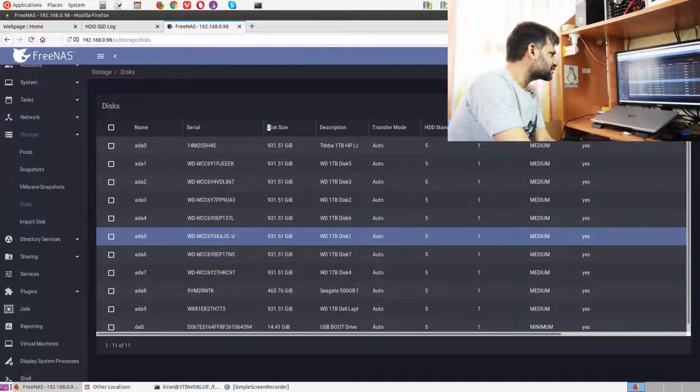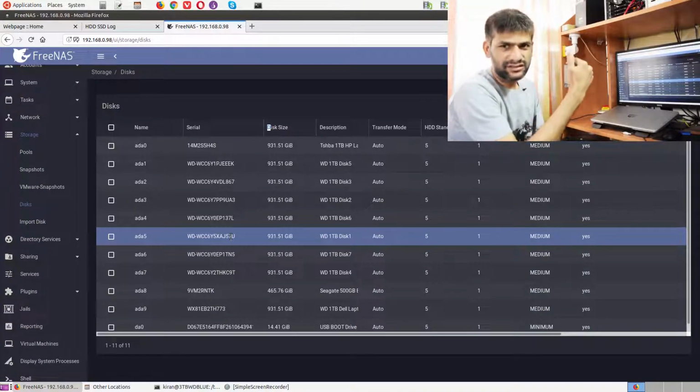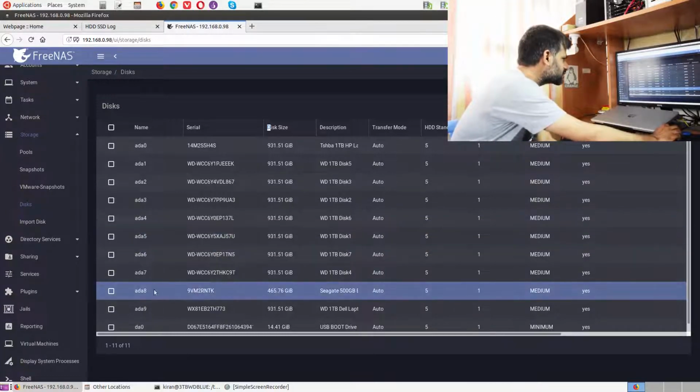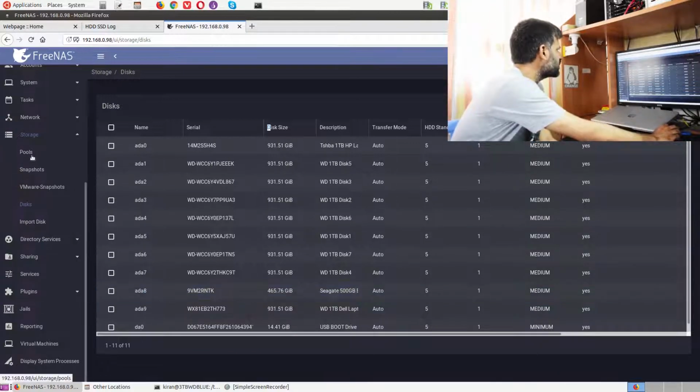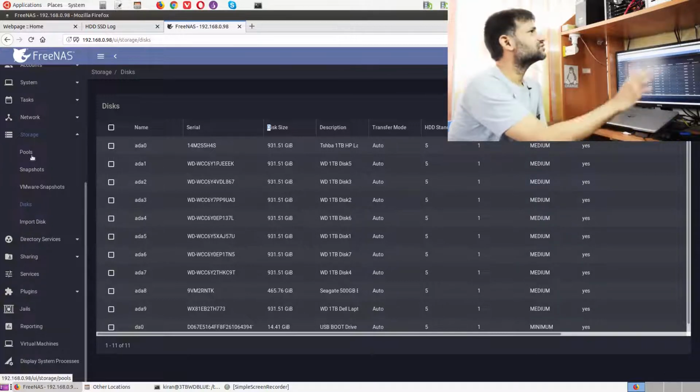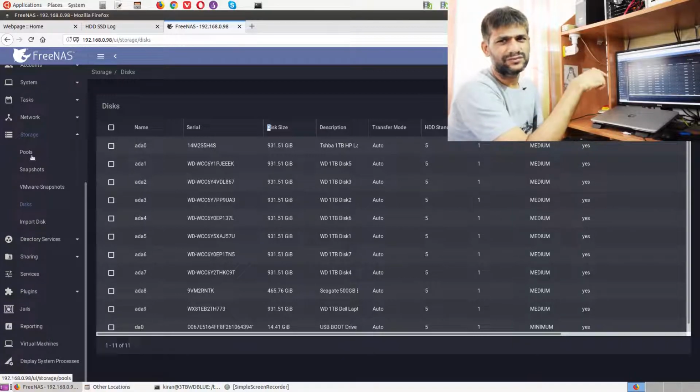It currently has this drive letter as ADA5. Okay, so I need to remove that drive, and then I need to put that drive or replace the drive in that small pool, which is this, okay, 500 GB drive, which is ADA8. Okay, so this has this serial number which ends with this NTK. So I can do physically, I can remove and fiddle around, but in case if you want to just replace as it is from this UI, it is far more better.